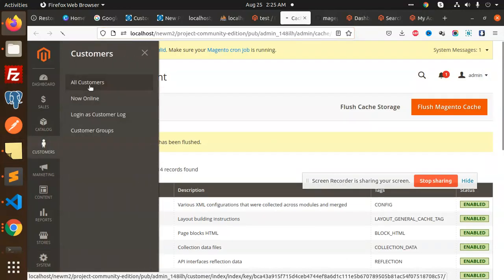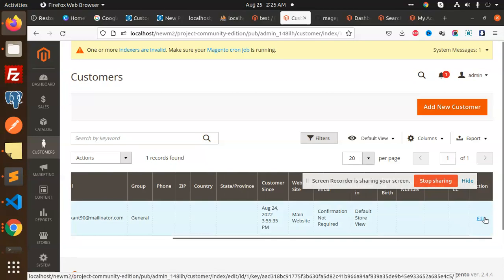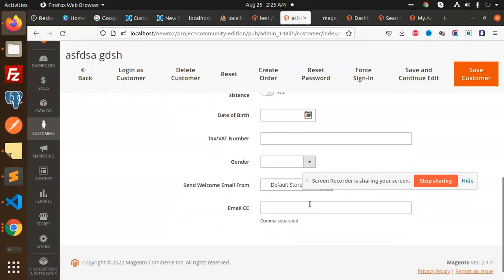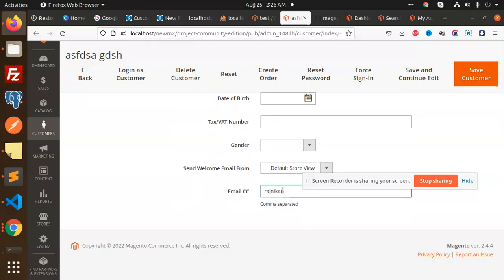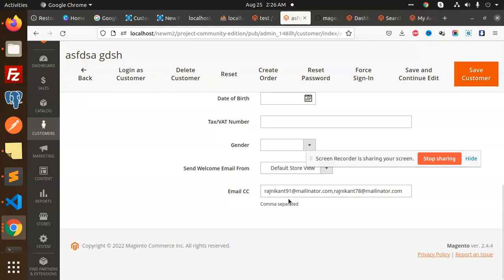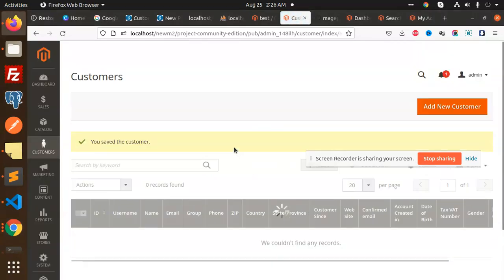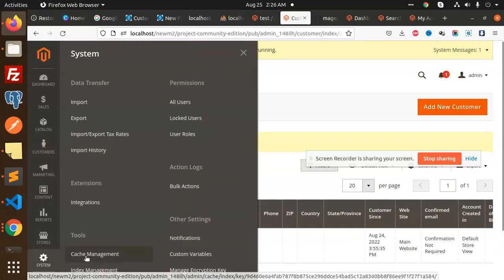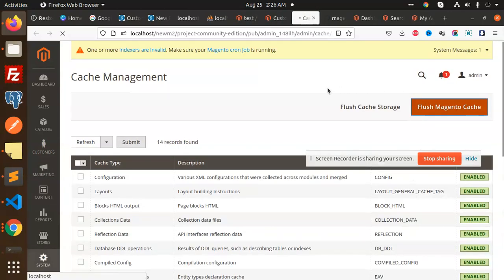Go to the customers, all customers here, so we can edit this one. Account information here, I'm going to add Rajni Khan 91. Okay, Rajni Khan at the mailinator.com, I'm going to add one more .com and comma Rajni Khan 78 @mailinator.com. Both emails are correct. Mailinator. Okay, save this customer. Flush the cache system. Okay, let's have a look. Let's create an order.